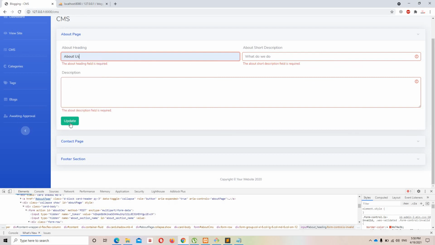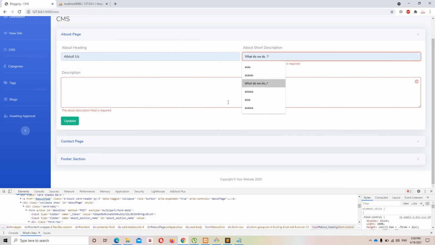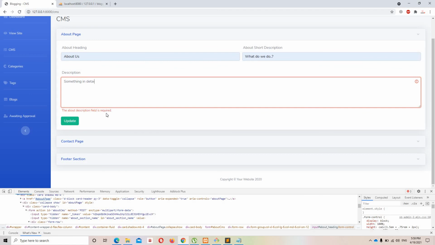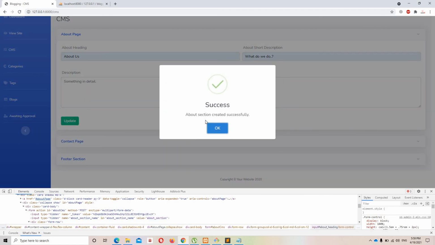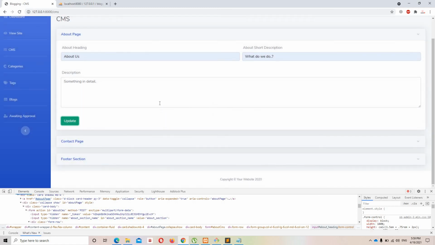Okay, about us, now we don't have anything right here in these fields. So yeah, the error is gone, but we still have this error. Okay, so let's fix this one as well, and yes, it's gone and we still have one error. So let's fix this one as well, something in detail. Okay, and let's do update. So okay, about section created successfully.